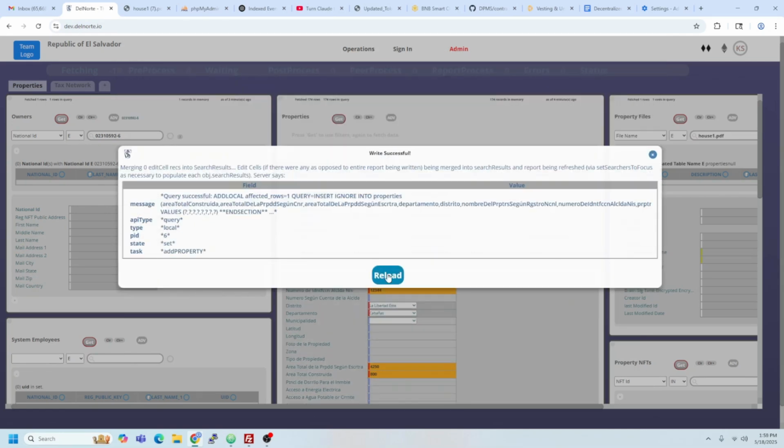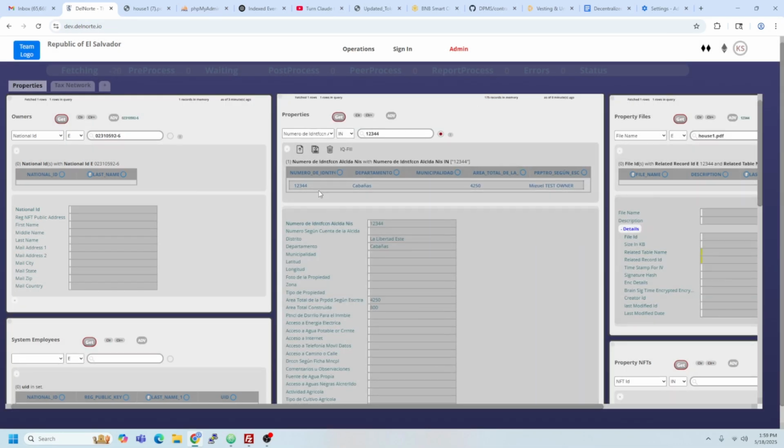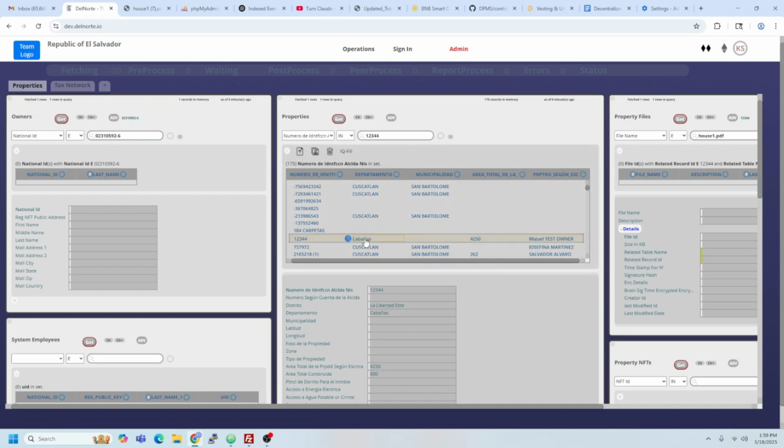Good, it worked. Now we're going to reload, which you have to do to make sure you have the accurate data. And this is what it shows. Now, if we unfocus this property, we can find him easily.